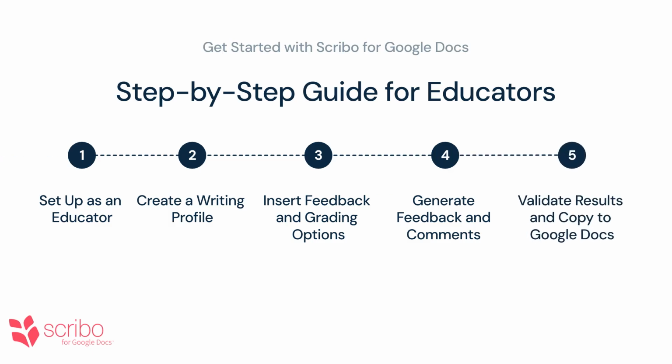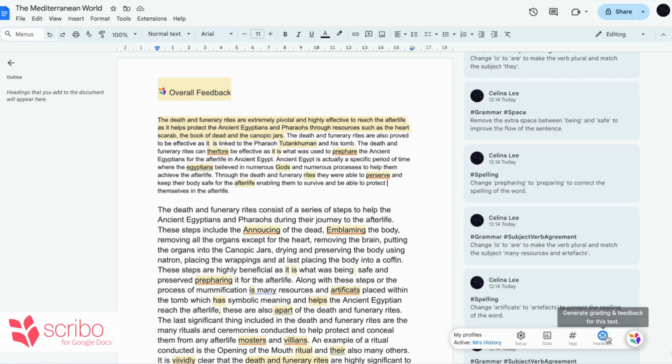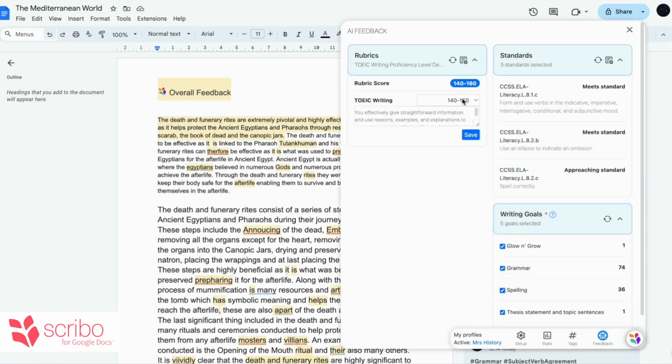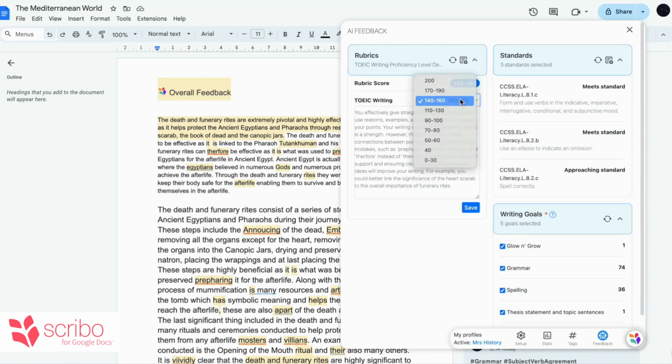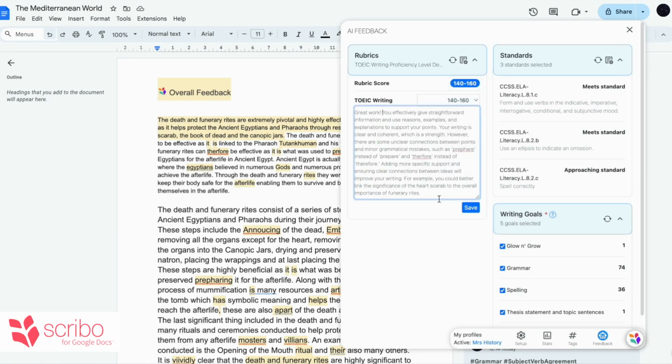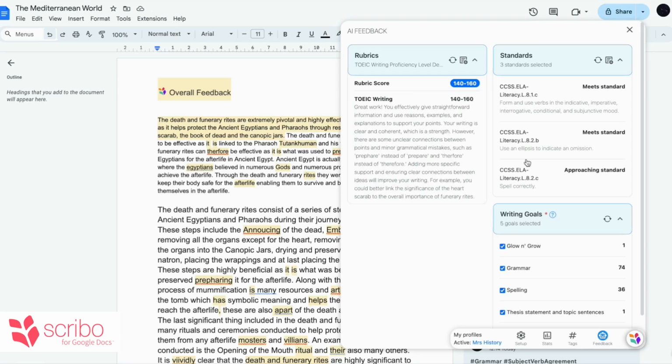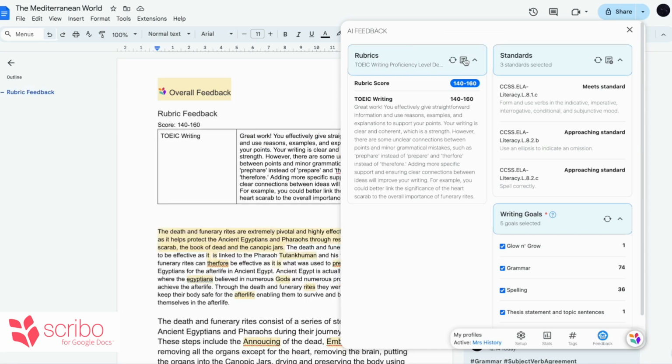Step 5. Validate results and copy to Google Docs. Scribo ensures that at all times the teacher remains in control of any grade or feedback returning to the student. After the feedback generation process is complete, you can make changes to the competency levels and edit the comments made to add a touch of personalization. Click on the Copy Results icon to add the grades, standards, or comments to the document.